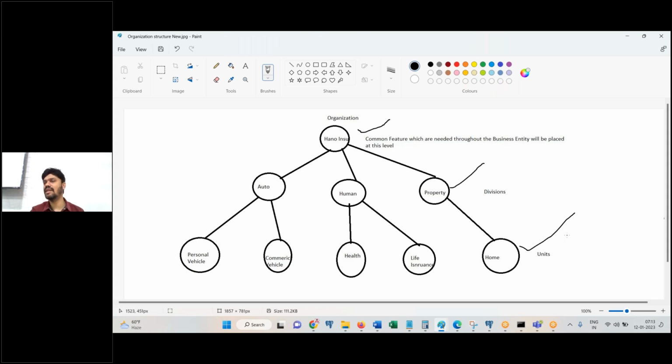How many organizations can there be? Generally only one. That's what I told you: it is the topmost business entity, and topmost means only one. For divisions, there can be n number of divisions. Under each division there can be n number of units. Under each unit, subunits are possible.